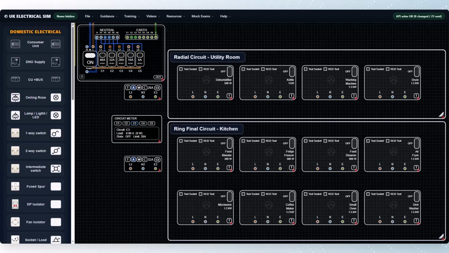Today, a ring final circuit is commonly used for general socket outlets in areas such as living rooms, bedrooms, kitchens, etc. In many older houses, it was common to have all the upstairs sockets on one ring final circuit, with the downstairs sockets on a second similar circuit. In later properties, it also became more common to install a dedicated ring final circuit for kitchens, because they usually have a higher number of socket outlets and a greater demand from portable appliances.